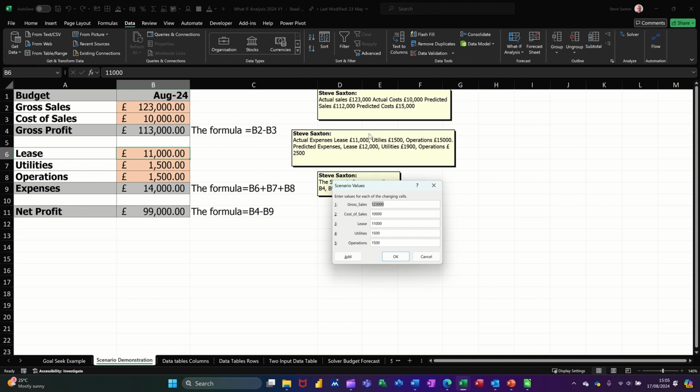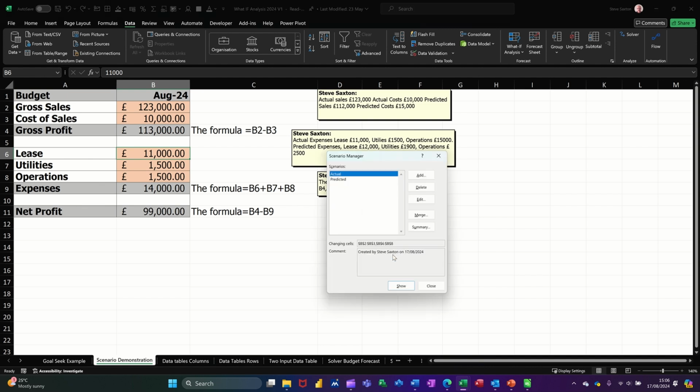Now I need to change the figures to these in these boxes. So predicted sales are going to be 112,000. Cost of sales is going to go up to 15,000. And then we've got utilities, not utilities, lease 12,000. Utilities is going up to 1,900. And operations is going up to 2,500. Those are the estimated increases.